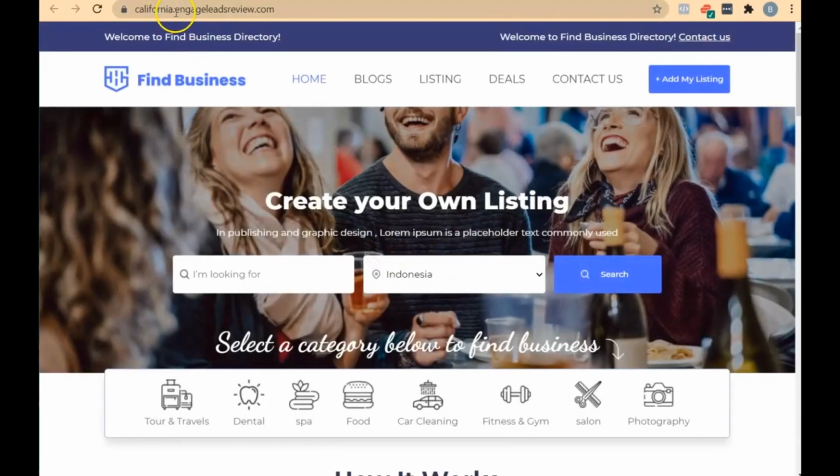I'm going now to california.engageleadsreview.com instead of the cddeals.live. Alright, so this means that we have successfully configured our CNAME for our EZDeals directory site pointed to our own domain that we want to use.